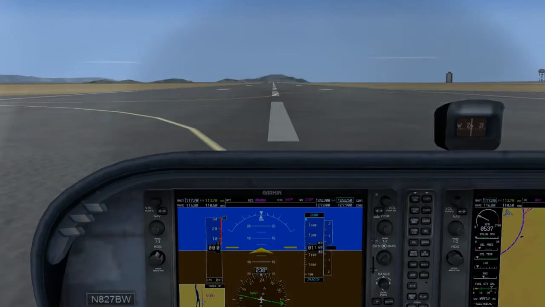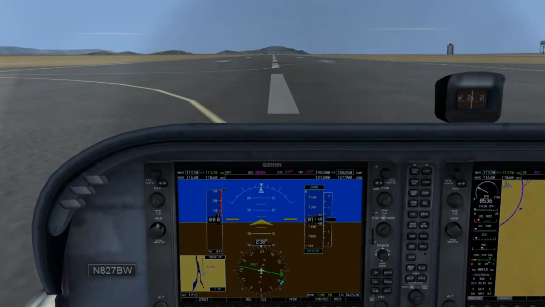Welcome back. Today I'm going to demonstrate a power off landing. The airport I've chosen is San Bernardino International Airport in California. The reason I chose it is because it has a 10,000 foot runway, very forgiving. It's favored among CFIs to teach students new types of landings.